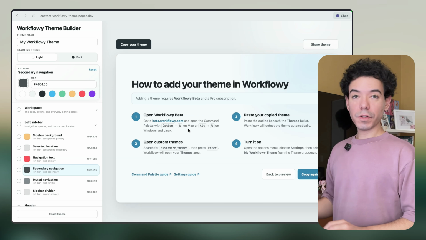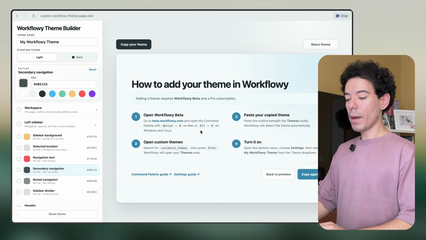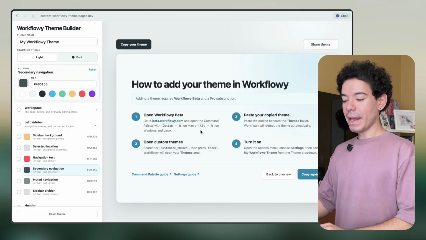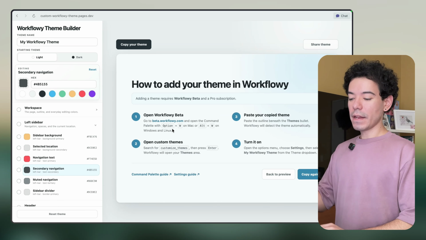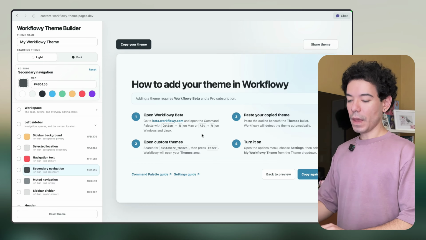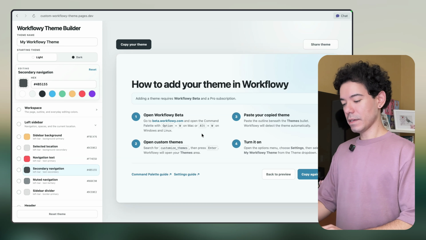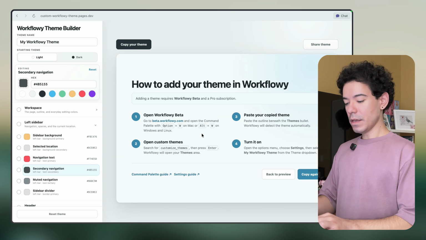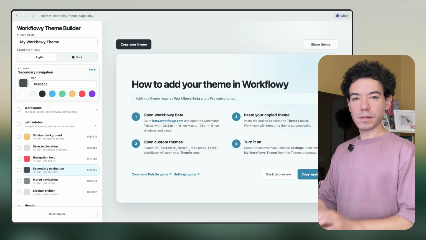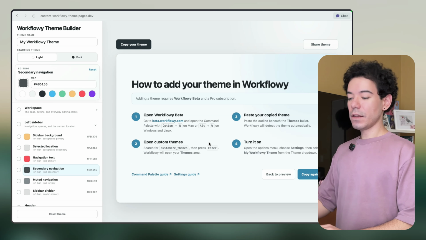So the first thing you want to do is open up Workflowy beta on the web, beta.workflowy.com, and open up the command palette. So that is Option W on Mac and Alt W on Windows and Linux. Then you're going to search for themes or customize themes. That's the option, hit enter, and then it will open up the themes bullet in your account.